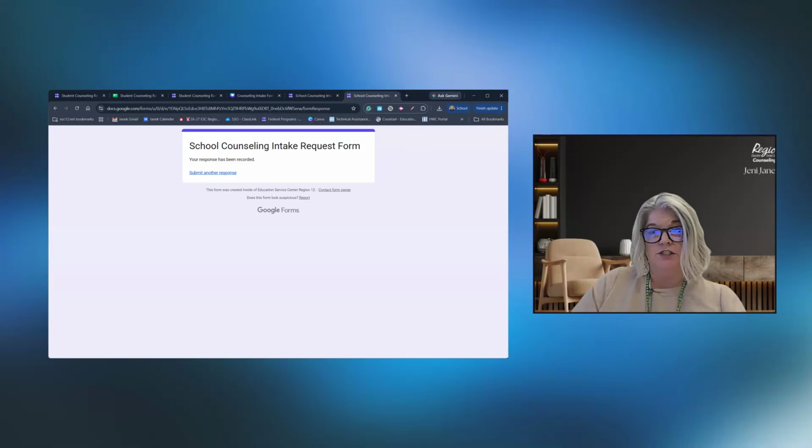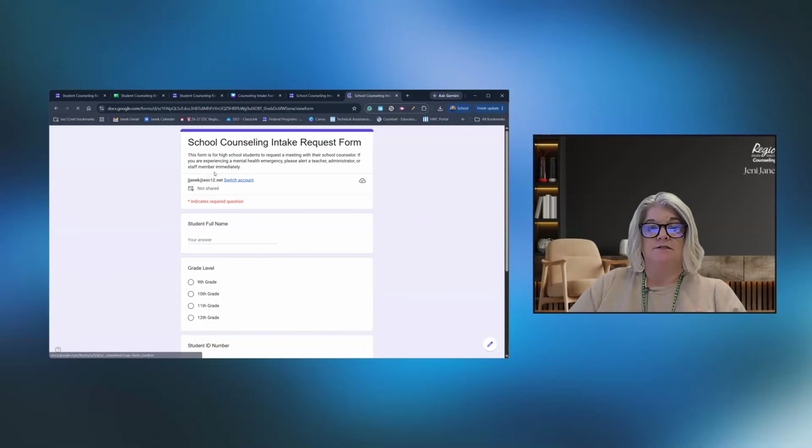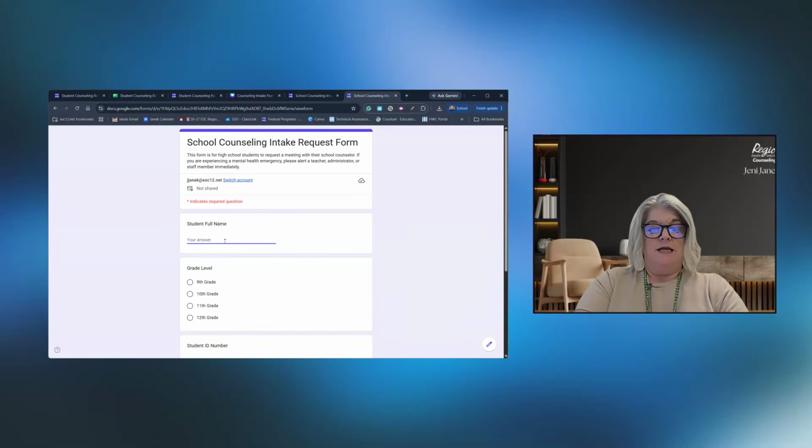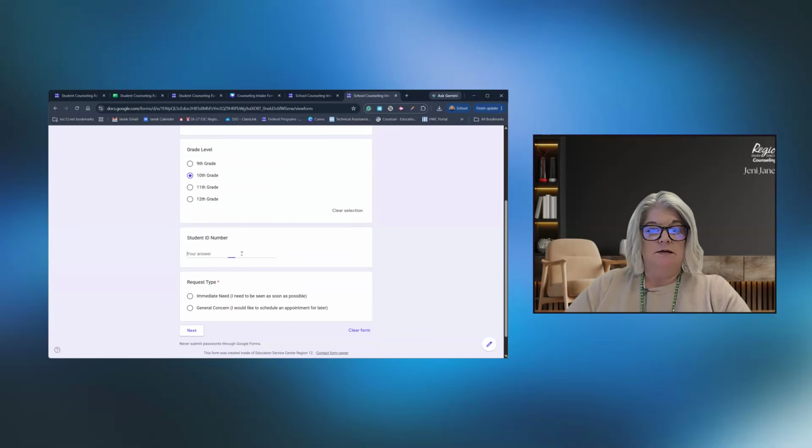It goes to a spreadsheet. We're going to see how to use a spreadsheet. And then I'm done as a student. Now let's submit another response and see if it looks different. My name is Jenny J. And I'm in, what did I say, the 10th grade. We're going to put in a number. It's not going to be the same.